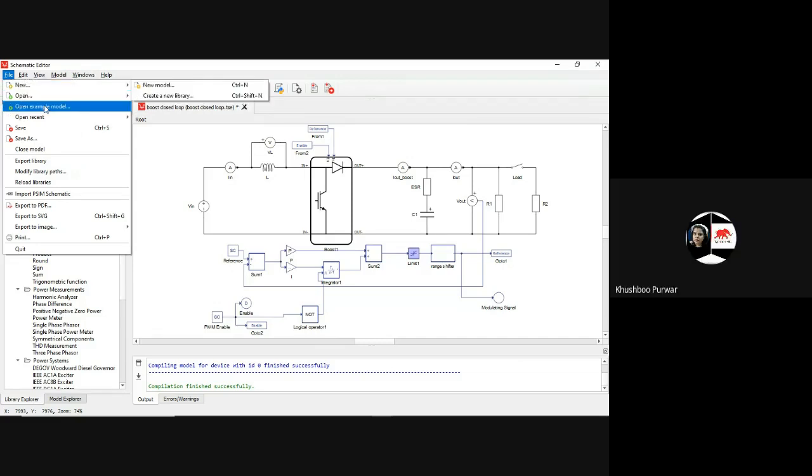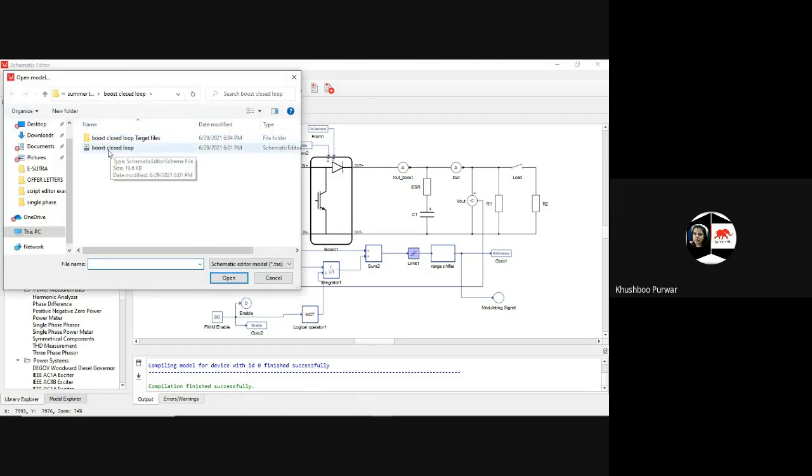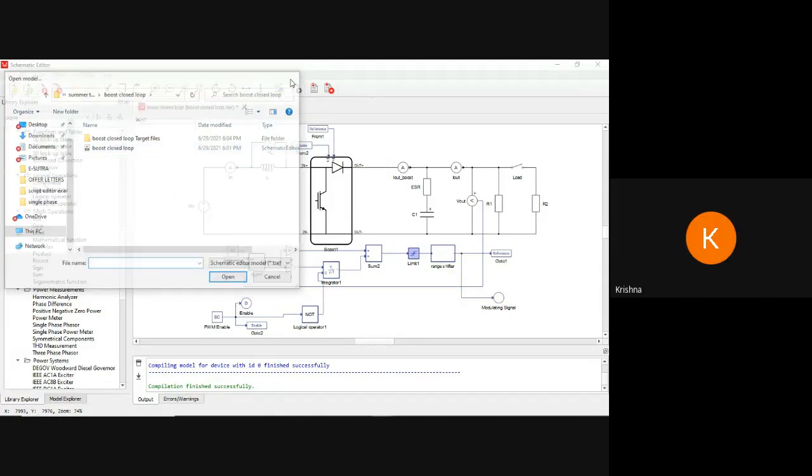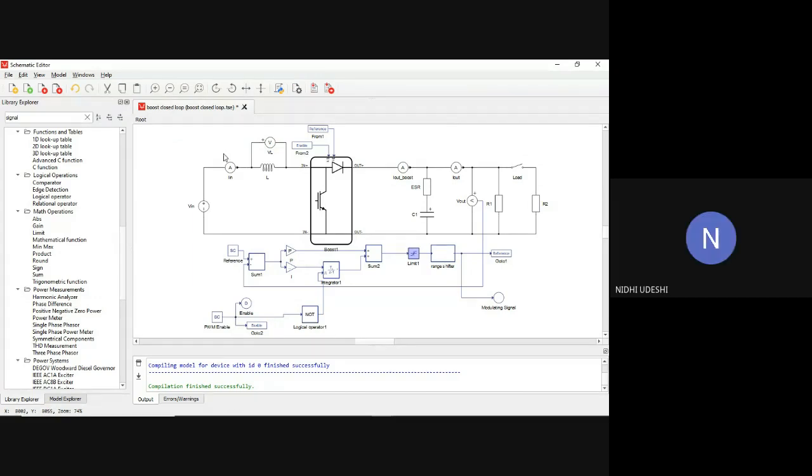Sir, if you have saved the model, just close the Typhoon HIL software and open the software again, then open the model like this, go to open model, and your model will be open. I have done it. You can just close the software, sometimes it happens.